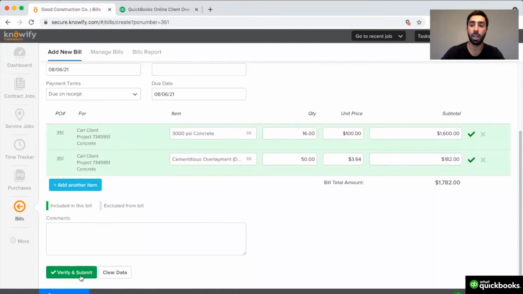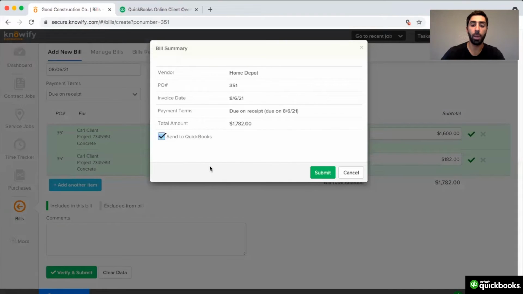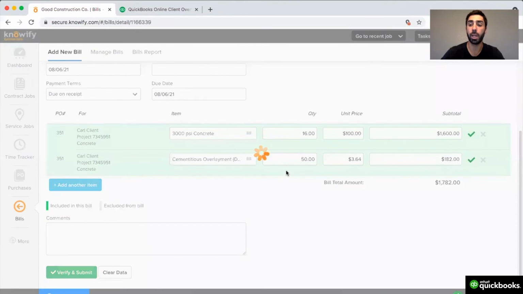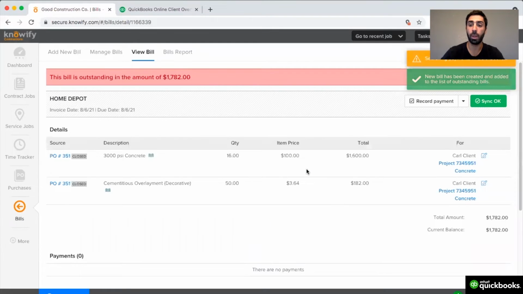When I submit and log this bill, it'll automatically close the purchase order that we generated, and it'll open the bill and also log a corresponding bill in my QuickBooks account. This way, QuickBooks is up to date on how much I owe Home Depot and the due date of each of the relevant bills. And cash flow can be managed in either software.